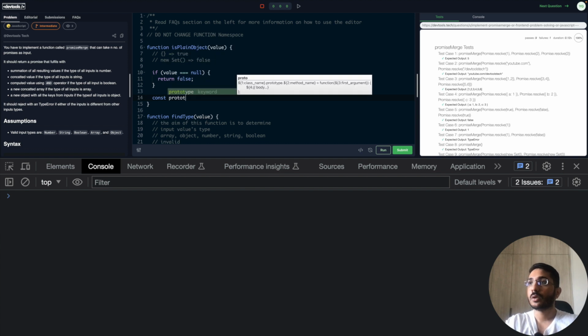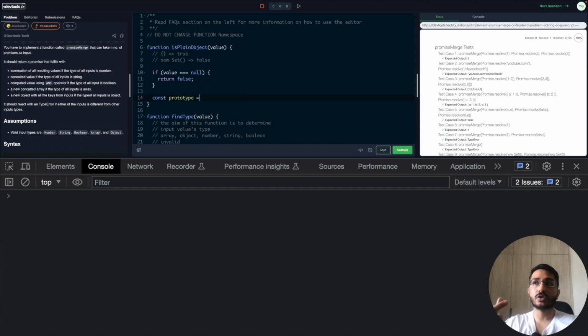Now to think of this solution, you need to understand what prototypes are in JavaScript, how inheritance works, and how prototypes play a role in the entire object chaining. This solution can come to me because I know what prototypes are. So I can use Object.getPrototypeOf of value. So we get the prototype of the value.